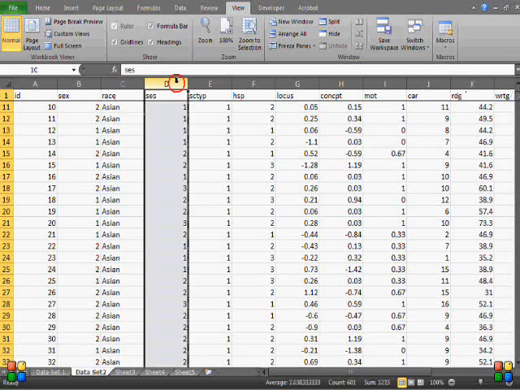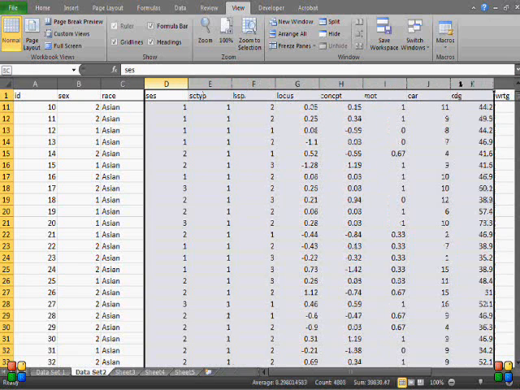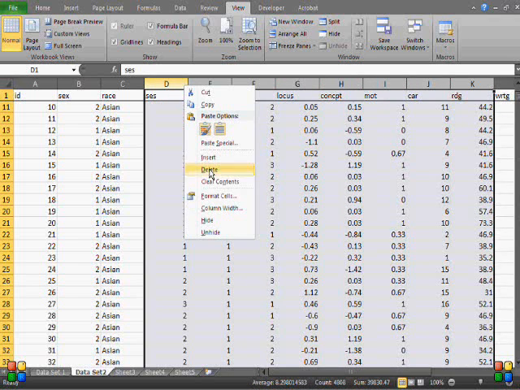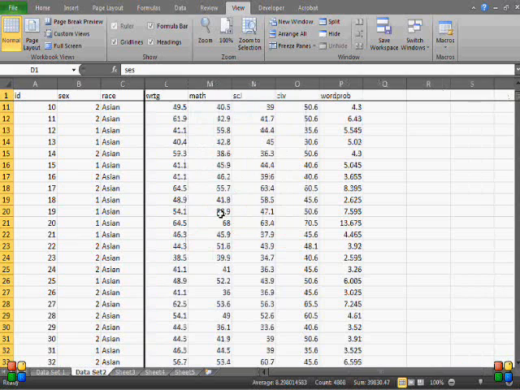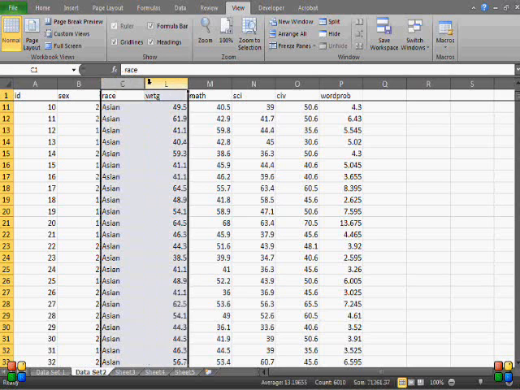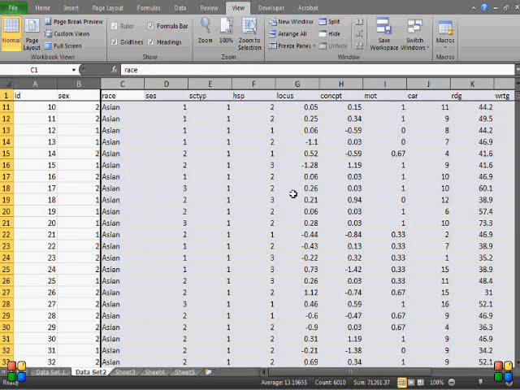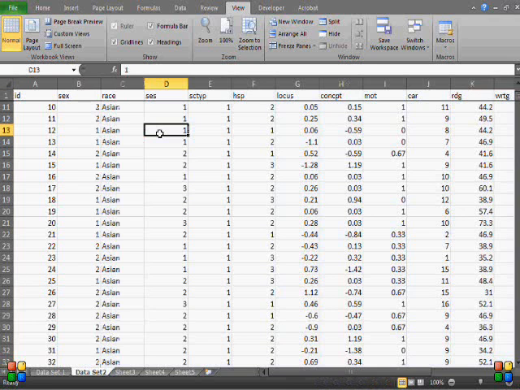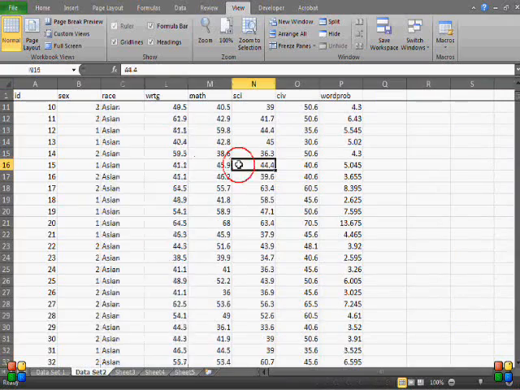I have this big space in between there that I might want to get rid of, so I'm going to highlight all the columns in between, right-click on there, and click Hide. Now that makes D through K disappear. It's still in there, and if I highlight C and L and click Unhide, it'll show up again. But I would rather have them be hidden.